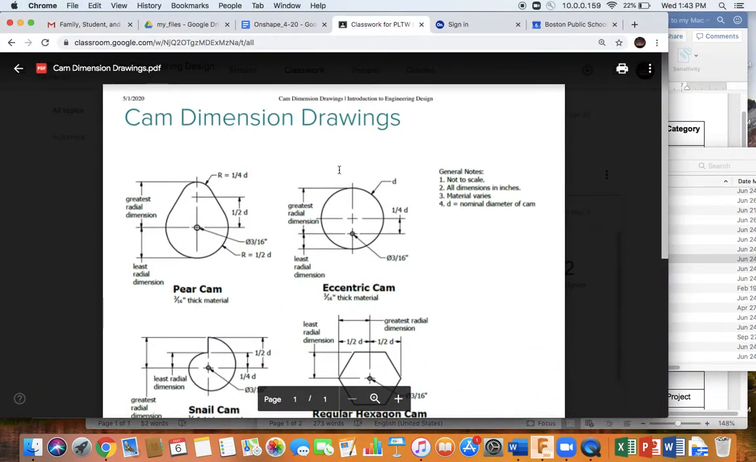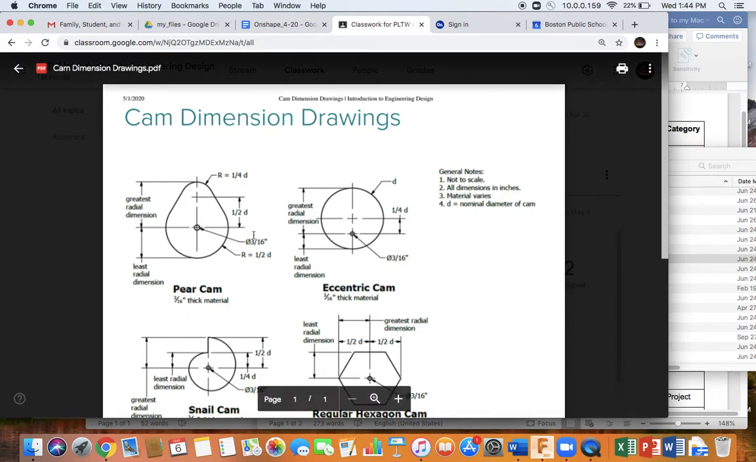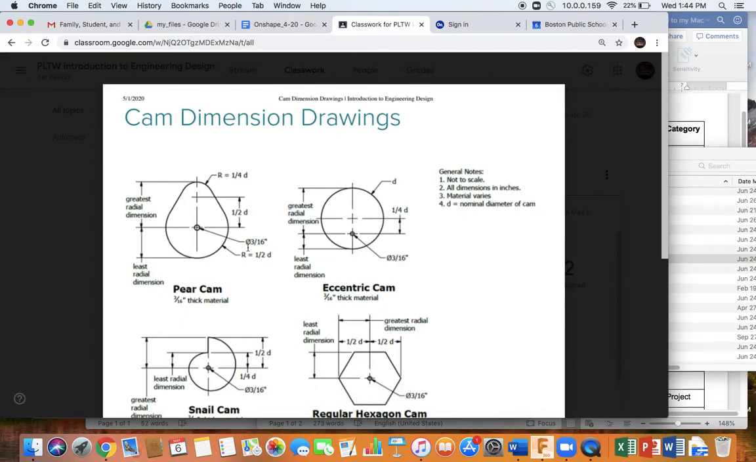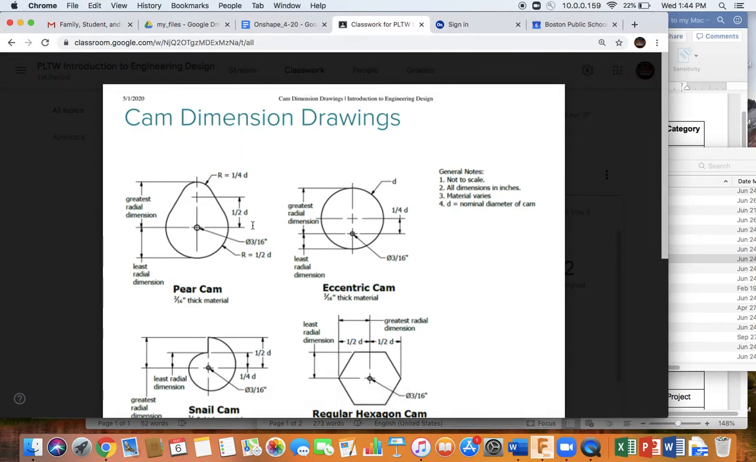Your last homework assignment had this drawing to help you identify all the dimensions, and you'll notice in this case, looking at the pearcam, that the radius of the big circle is half d. Well, what's d? D is the nominal diameter. That's the name of one dimension, and the radius of this circle is half of that. And so if we put d into our drawing, then we could change this pearcam to a different size and change all the dimensions accordingly just by changing one dimension.